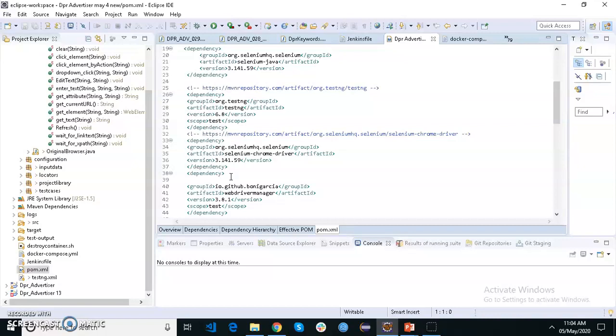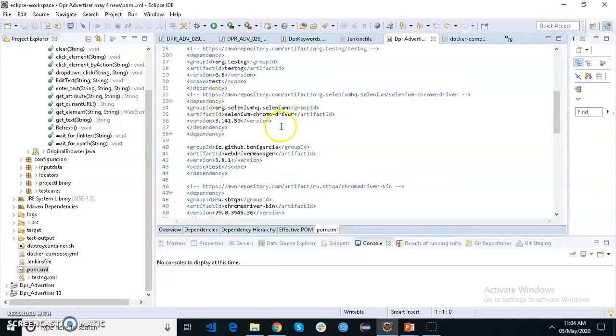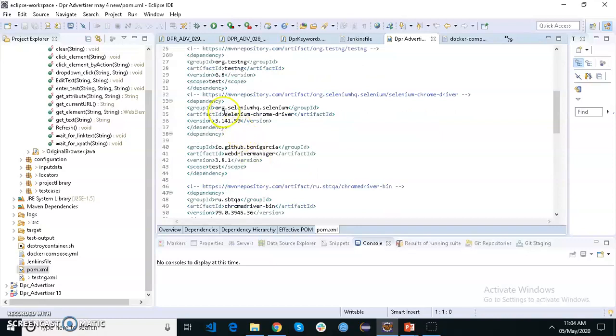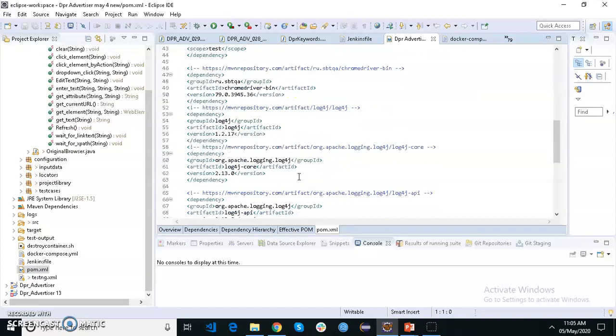Some of the configuration that can be specified in the pom are project dependencies. That is, here we use the Selenium Java with the version you can see here. Then goes to other dependencies: WebDriver Manager, Selenium Chrome Driver, Log4j Core, etc. with the desired version.